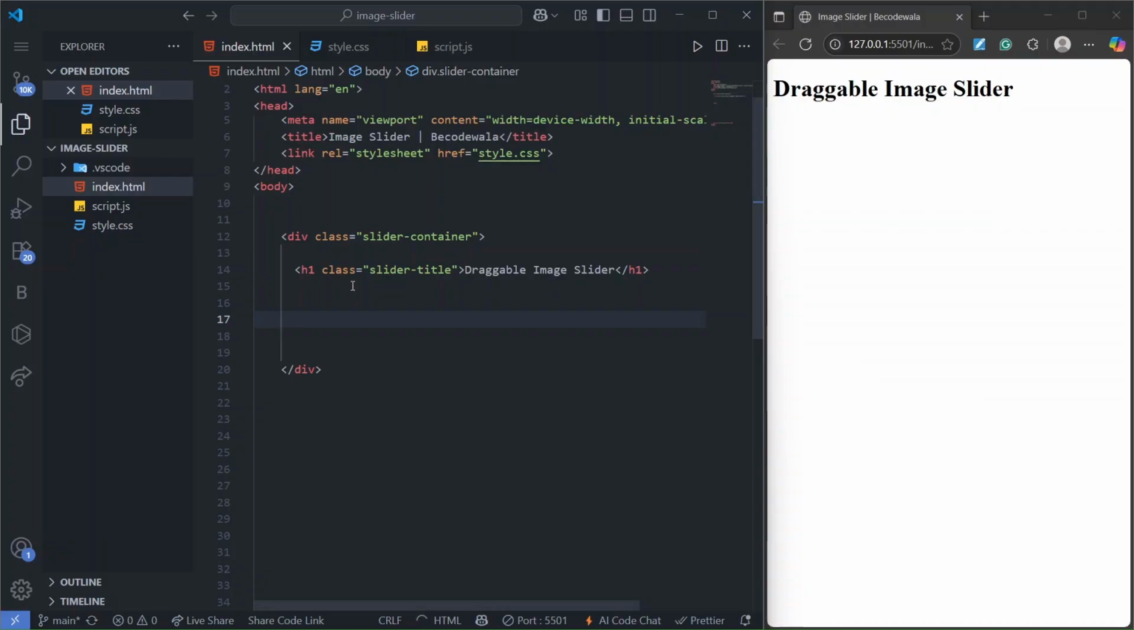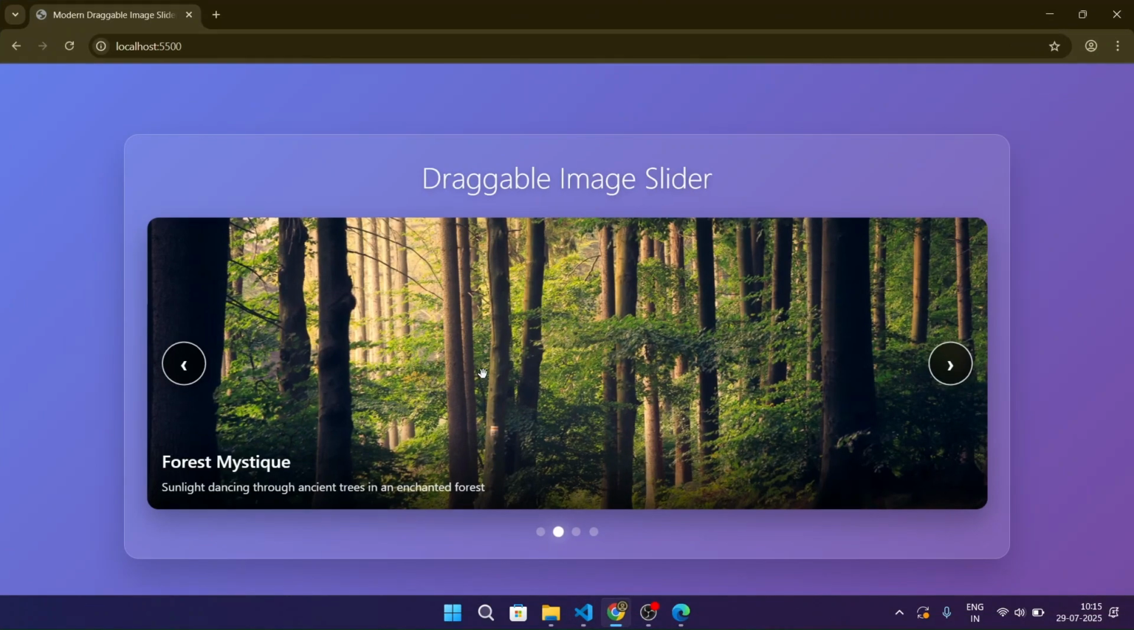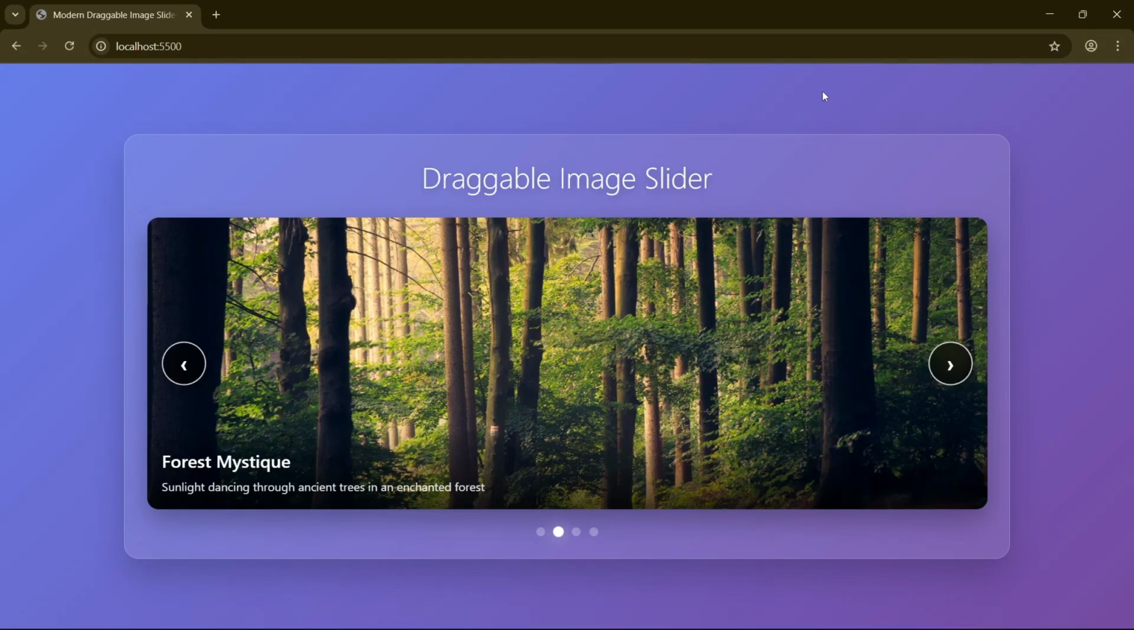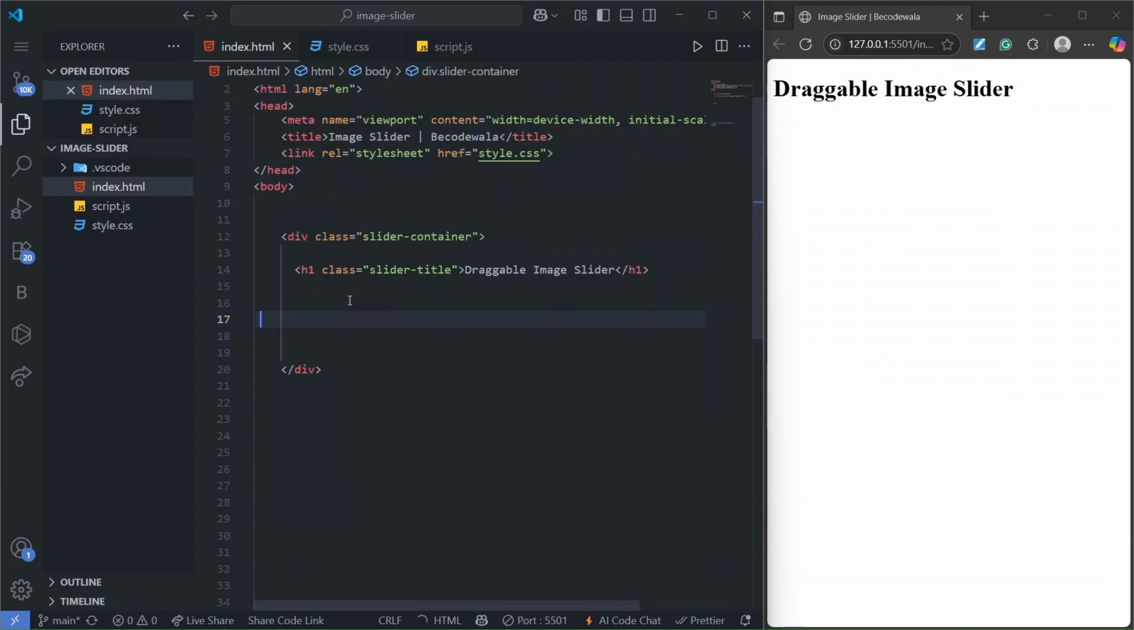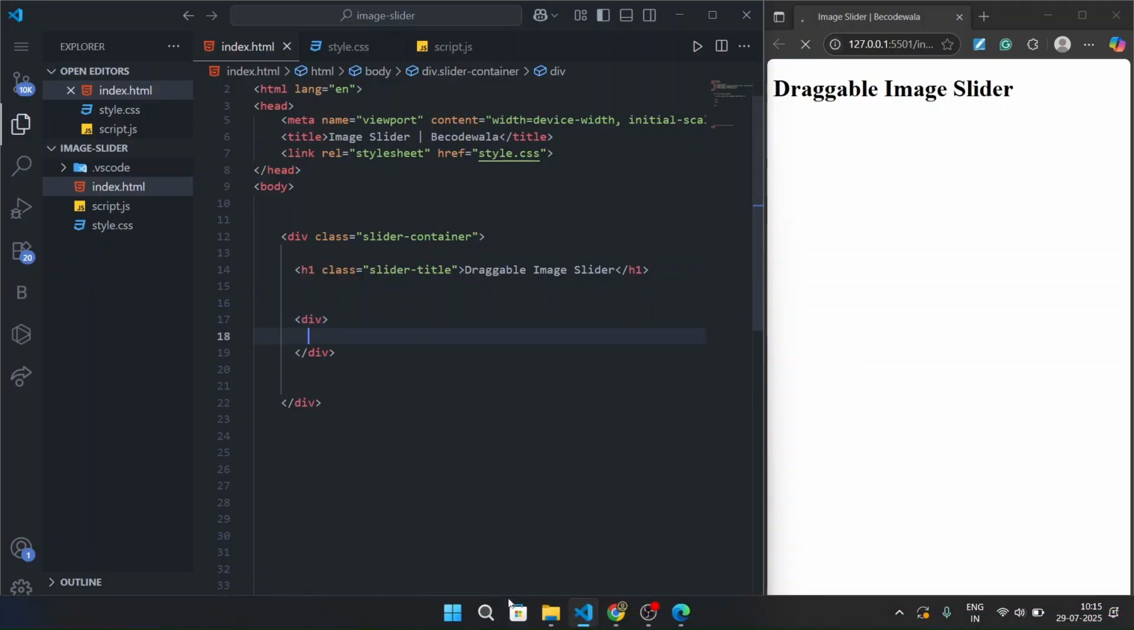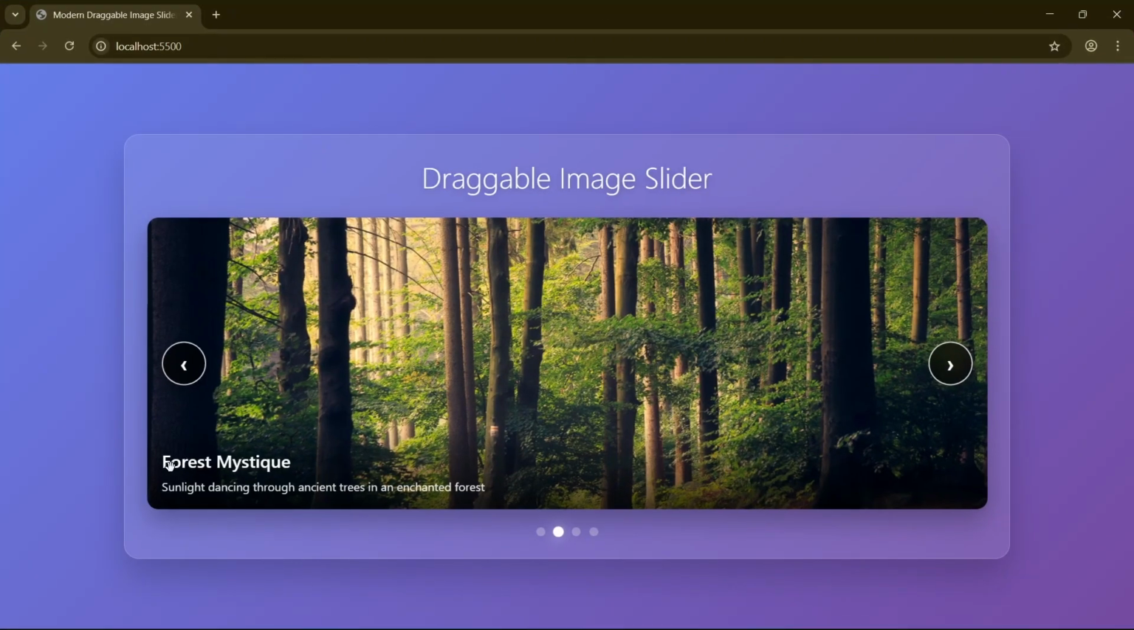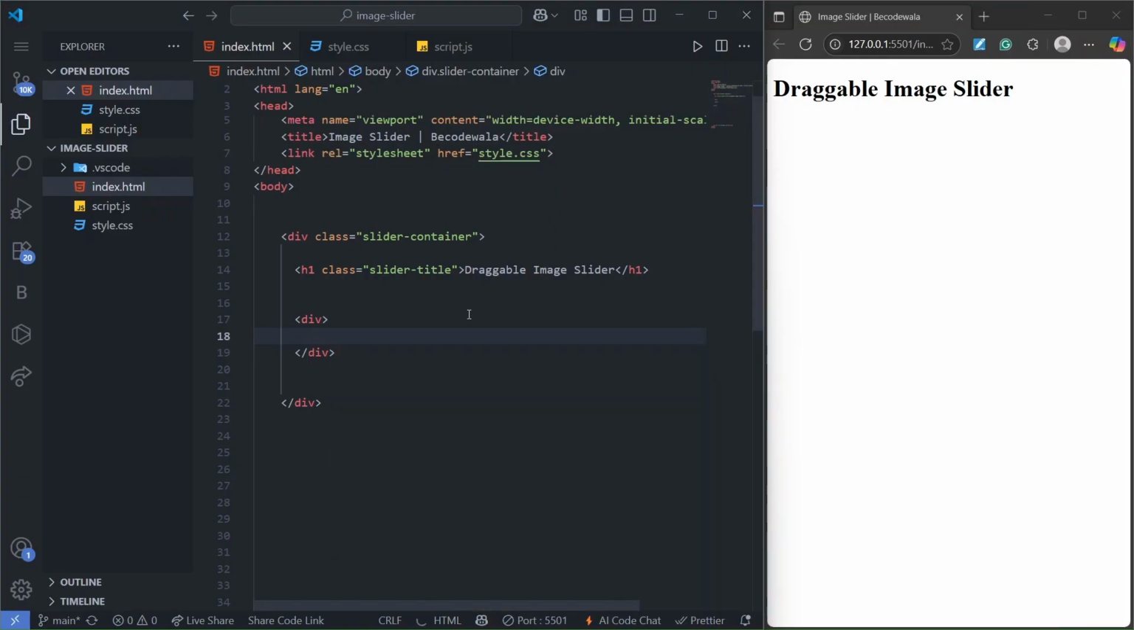Now here you can see that we have to wrap this in a div, and in this div we will add all the images, these buttons, all this functionality, right? So we will create a separate div for wrapping all the images, and you can see that over the images we have an overlay text also, for the details of this image, forest and the sunlight through the trees, right? So we have added the overlay heading and the paragraph also, so we'll add that also.